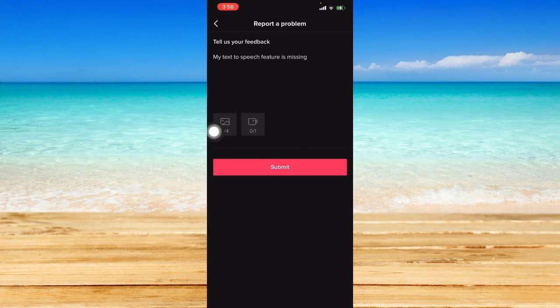And you can attach media or video files so that it will be shown that your text-to-speech is really not there or not working. So that is how you can basically fix TikTok text-to-speech not working. So that ends this tutorial.